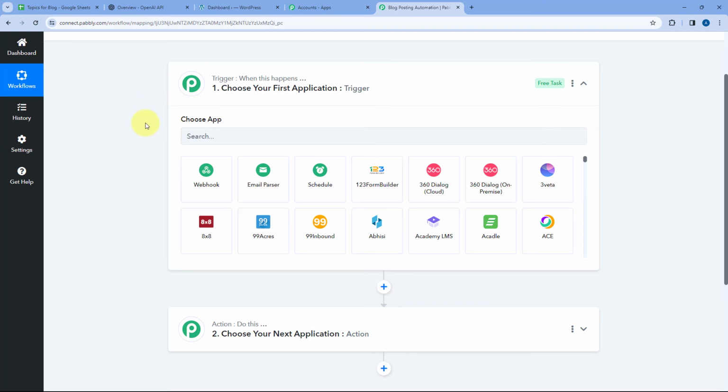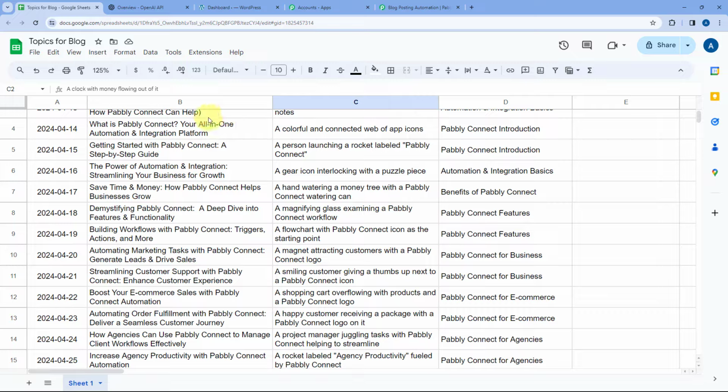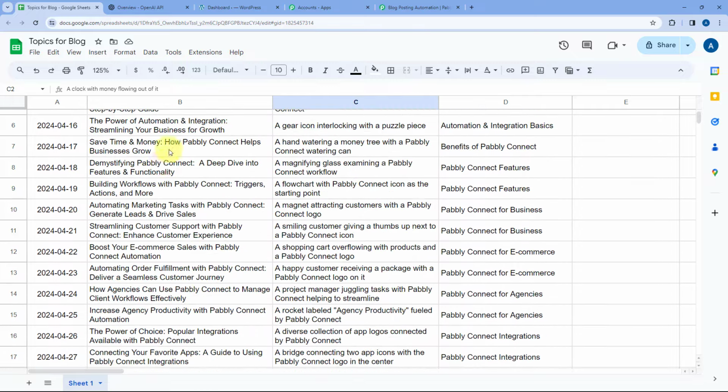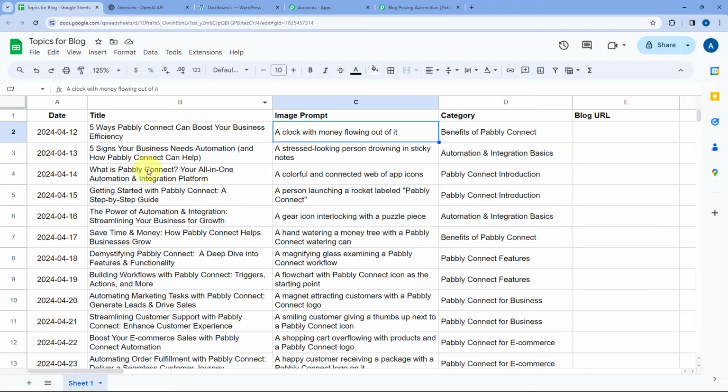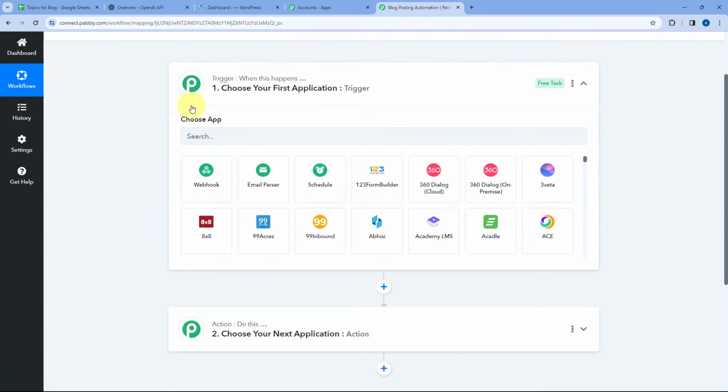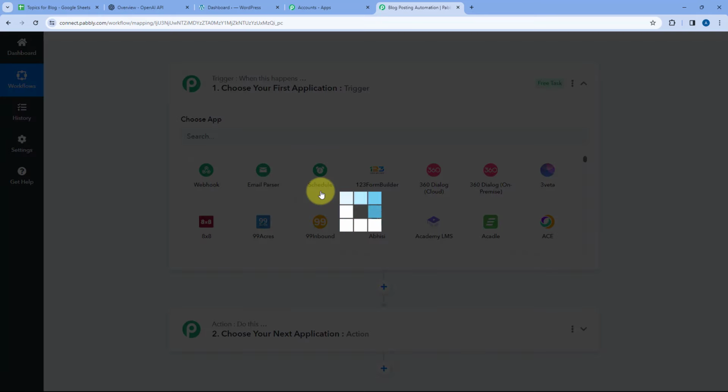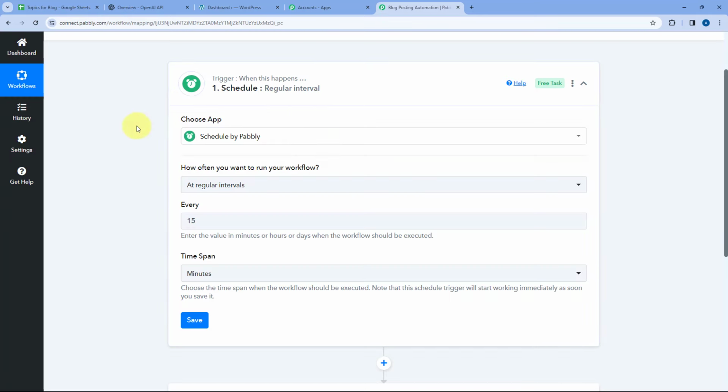Now the idea here is, first we have to ensure that this automation workflow should be triggered every single day. So we have added the blog content for every day for the whole month, for the next 30 days. Now what do we want? Every day this automation workflow should start and should get the topic or the title of the blog for that particular date. So what we are going to do, in this trigger step, we are going to use a feature, a module of Pabbly Connect called Schedule by Pabbly. So by selecting Schedule by Pabbly, we are going to ensure that this automation workflow should be triggered every day at the same time.